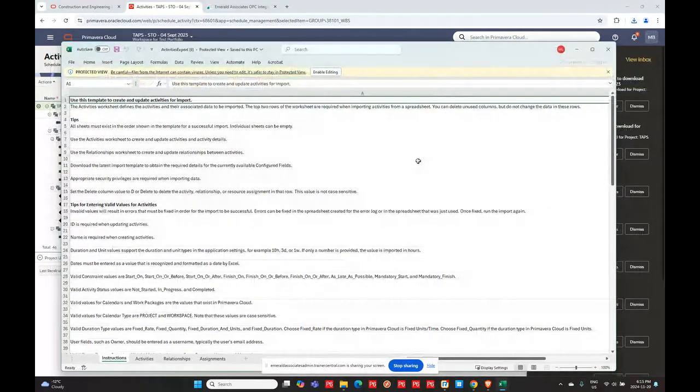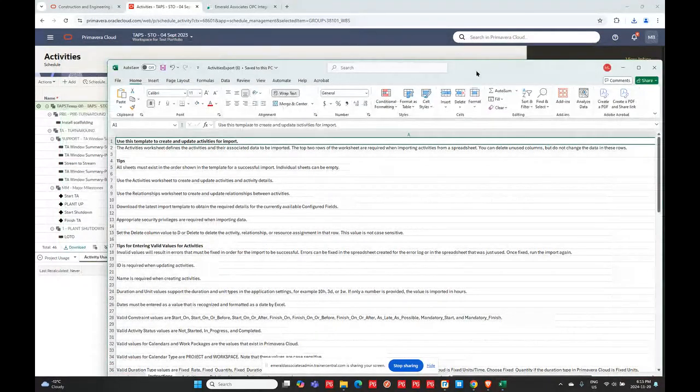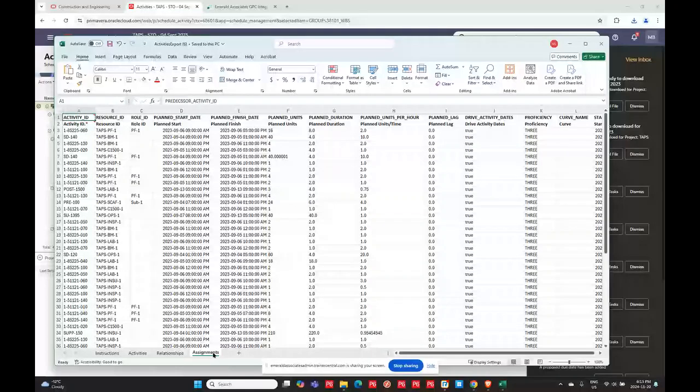Now, in this case, you'll see it grabs everything. That's something to be aware of because when we go and look at the OPC-Integrator, you've got more control over what's being pulled out, as you'll see, and what you're going to have to deal with if you're sending the sheet to somebody else to update. Because, for example, here's my instructions. I've got activities, I've got relationships, and I've got assignments.